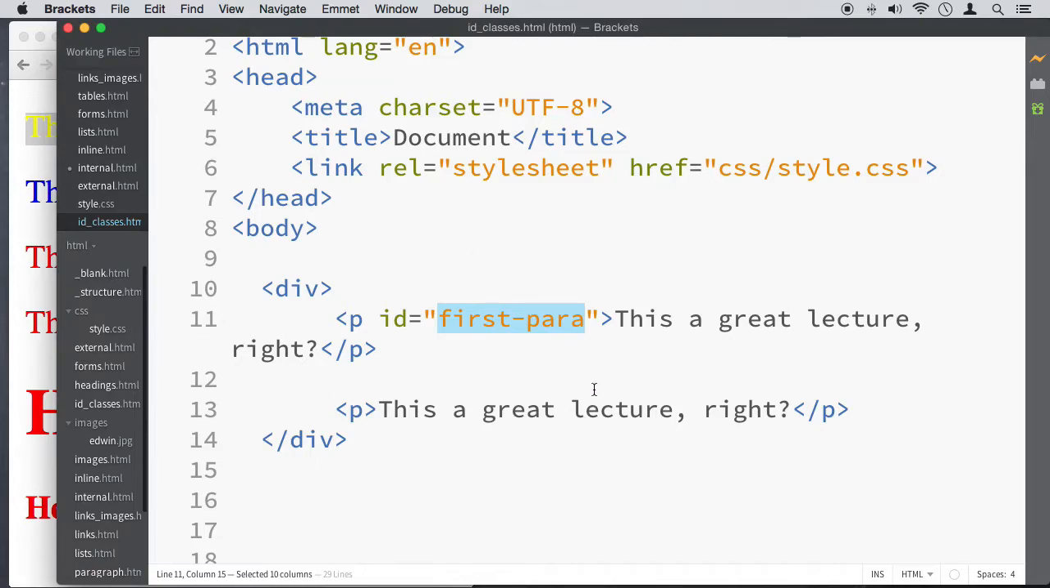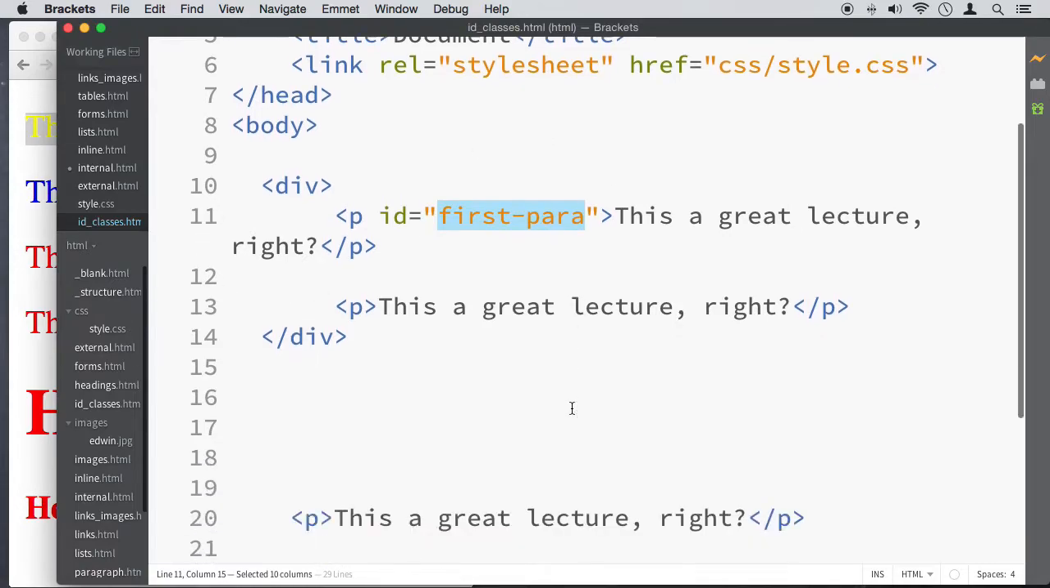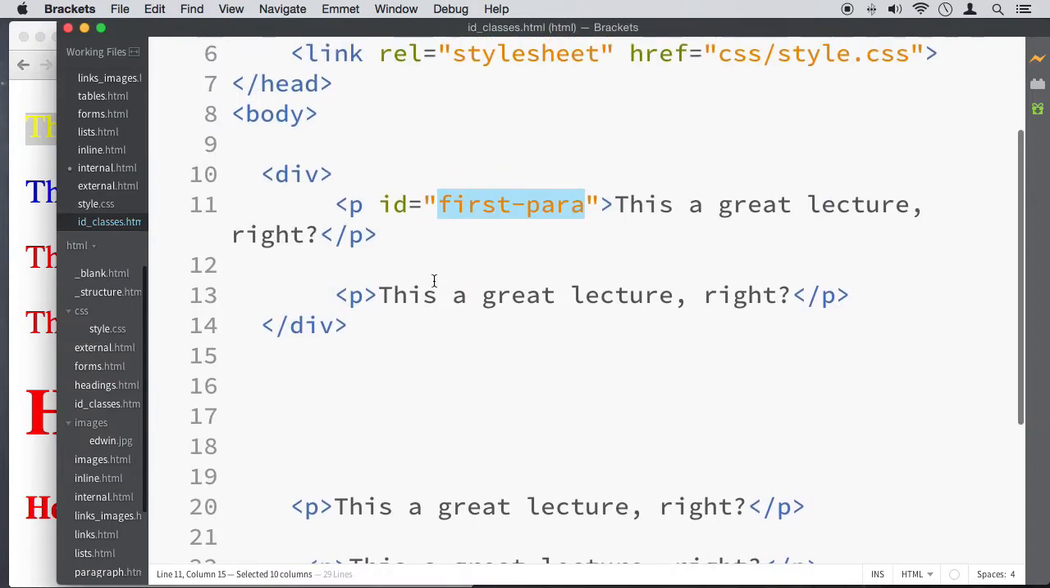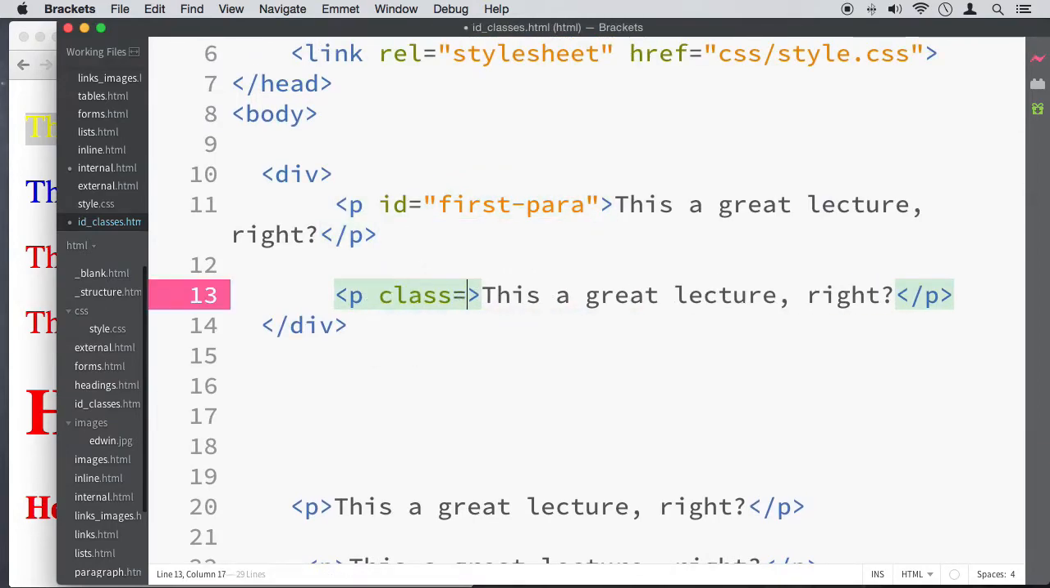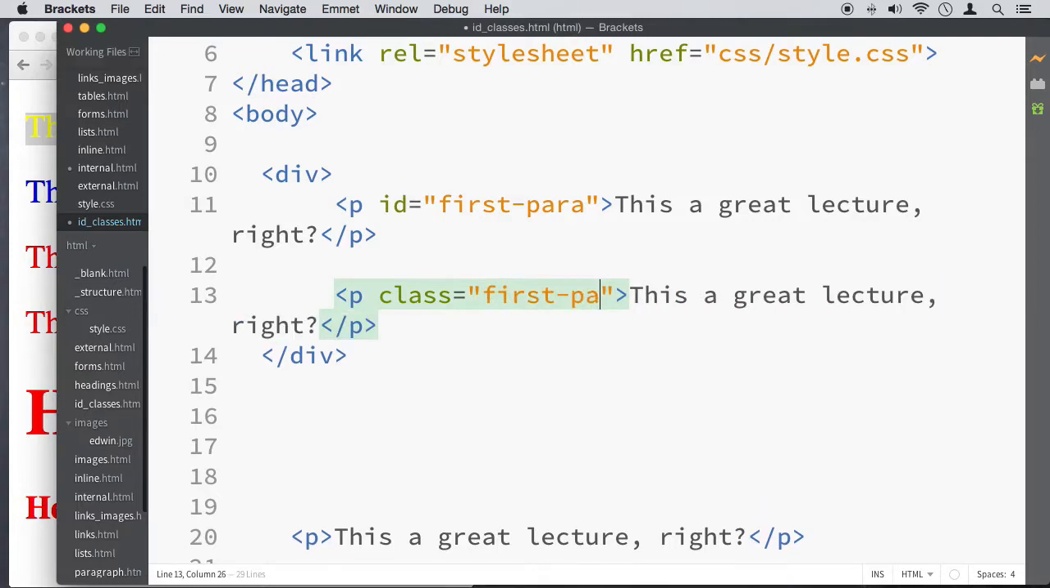Now, classes are super similar to that, because classes can be applied the same way. We can use a class like an attribute. It is an attribute, and we can say first para, and we can name it the same if we wanted to. But remember that these are two different elements with two different attributes. Same value, two different attributes, so it really doesn't matter if you name it the same, because we're going to write them differently in CSS.